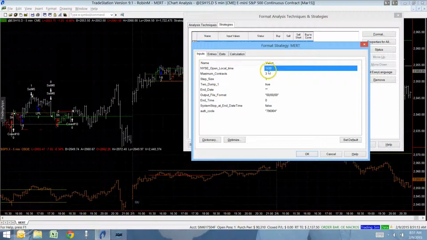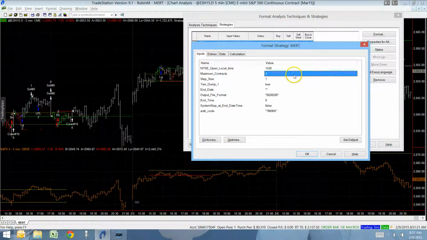And the next thing is maximum contracts, step size, 2 dump 1. Those are the 3 parameters. Maximum contracts, it's obvious. How many contracts do you want to trade? If it's 100, you put in 100 there. If it's 2, you put in 2. If it's 1, you put in 1. But the step size is how many lumps of that does it trade at once. So for example, I'm telling it here that I want to trade 3 contracts, but I want it to trade them 1 at a time.